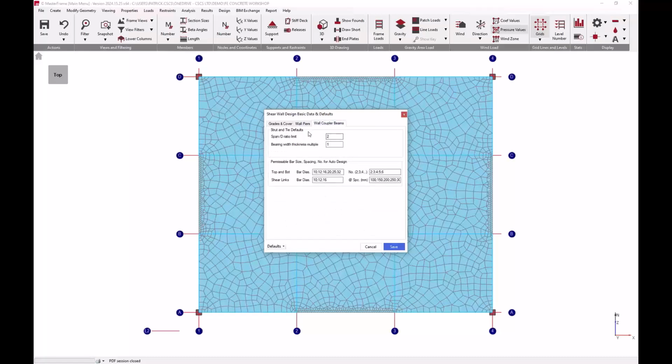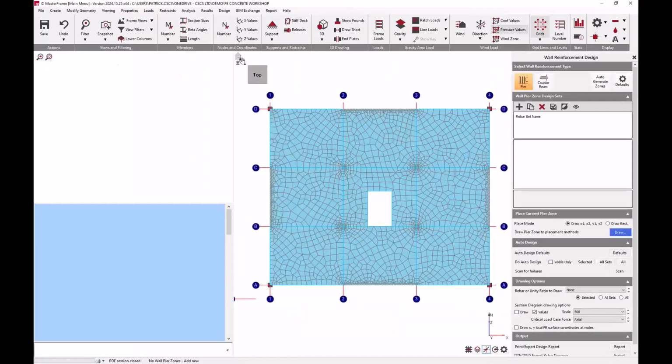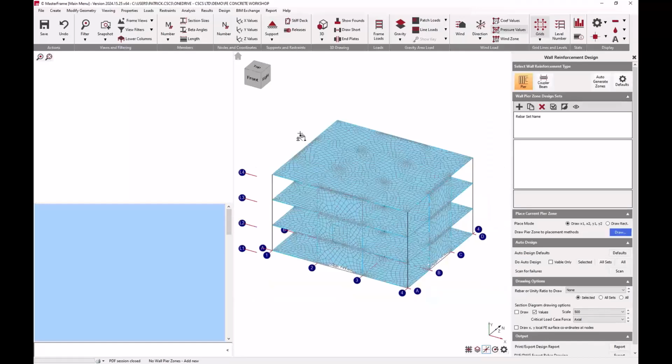Wall coupler beams, we get some settings there for whether you use a strut and tie method or deep beam method. There, we're going to keep that as default, and the bar sizes and spacings. Okay, so we'll save that. We'll go into our full frame view and can create a new wall pier zone.